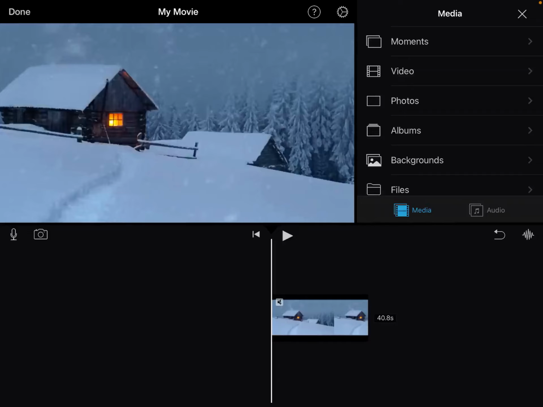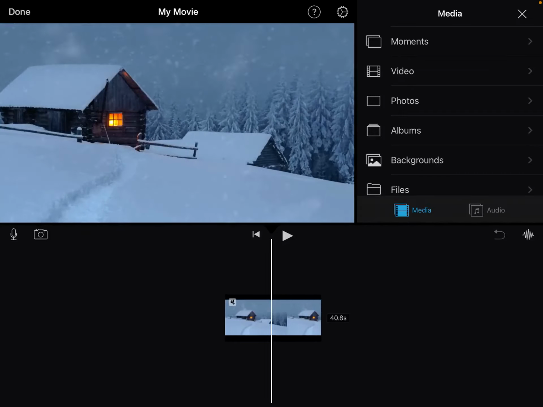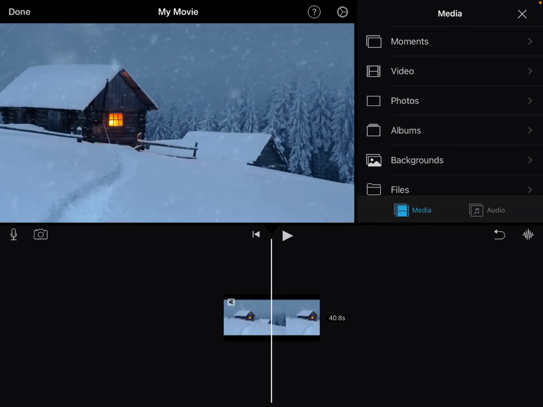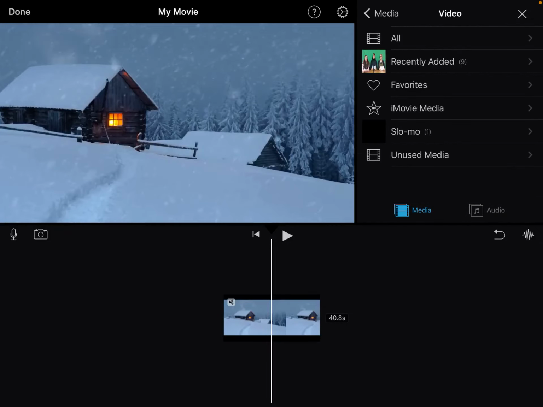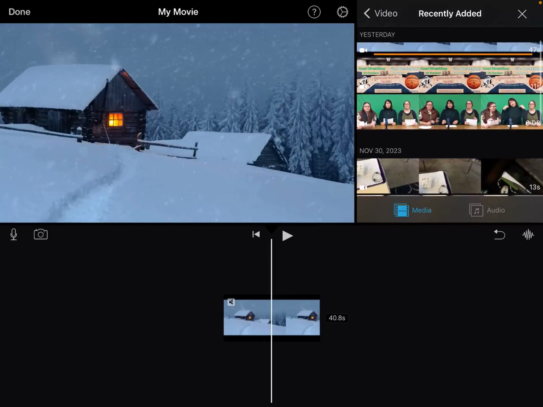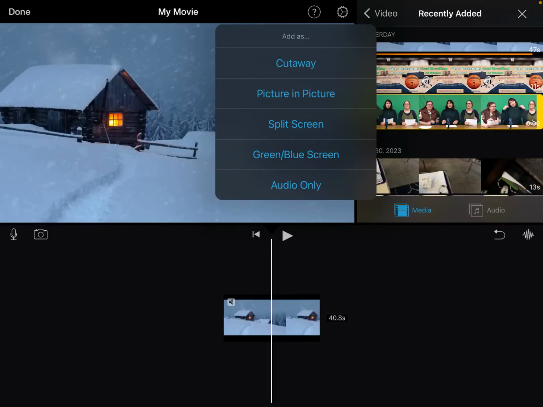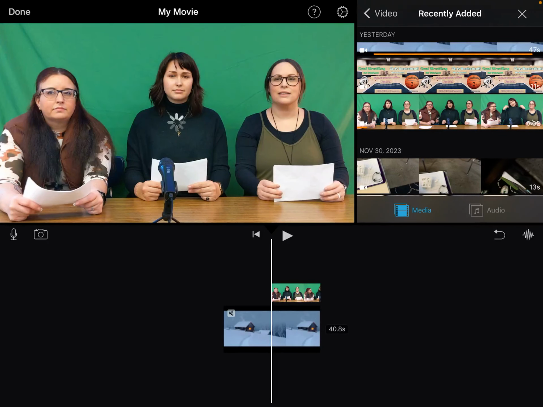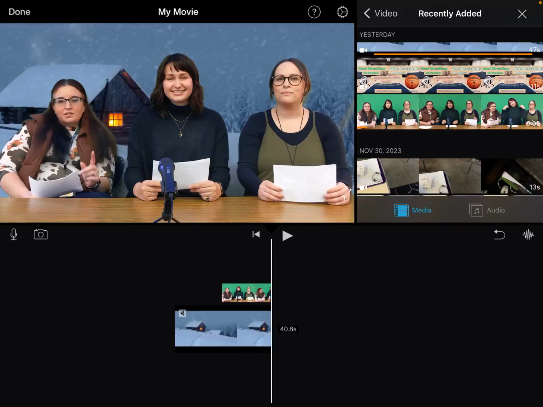Most of you will probably just have an image, which you can make sure that you have just as you like it. So now we are going to put in the green screen video. I select video and find my green screen video. There it is. I have to tap on it, and I have to tap those 3 dots because I need to add it with the green-blue screen right there. Green-blue screen will automatically transform it so that you can see it in the background, okay?